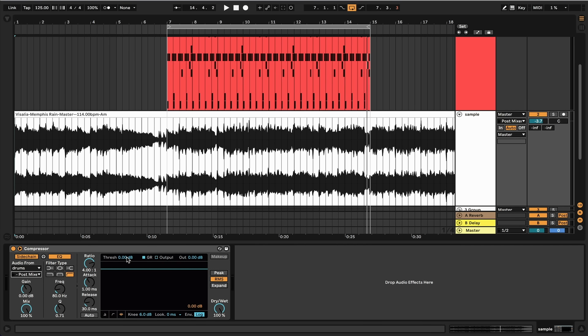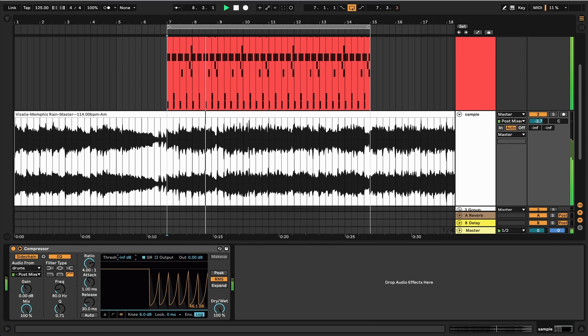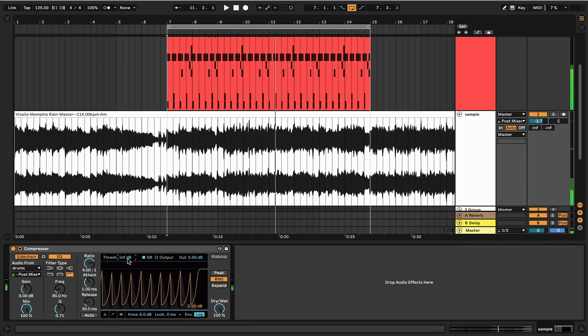To show you a really extreme setting of it, we're going to pull the threshold down as far as it will go and you're only going to barely hear the sample. But you should get the idea that the sample is now being squashed by the kick drum, so they're working together.